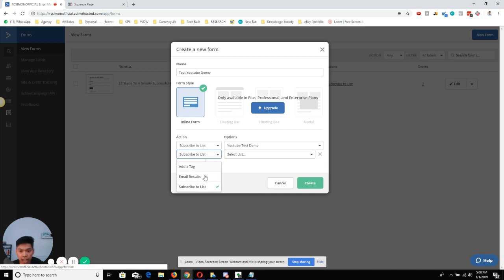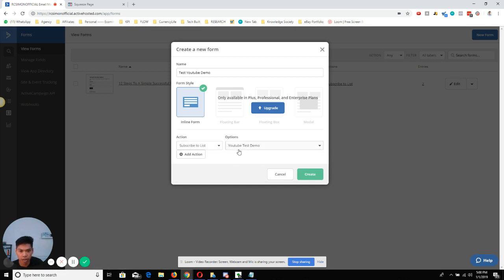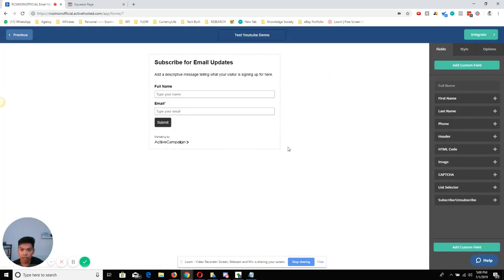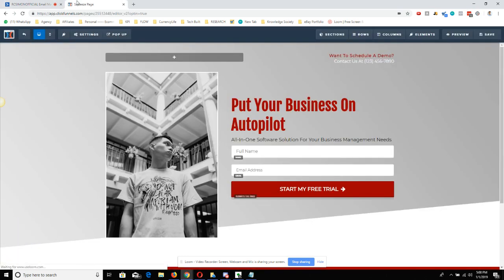You can also add more actions, either the tag or the email results. Let's say, for example, they click on a link, boom, it'll send them to this as well. So I'll click that out. We'll go into YouTube test demo and create this. And this is simple, right? Simple form. If you look at my page, I just did first name and email address.